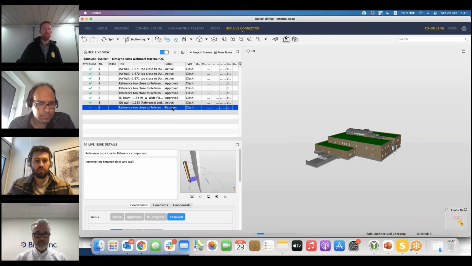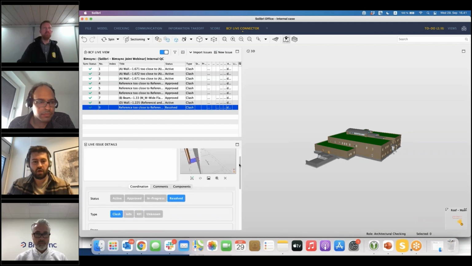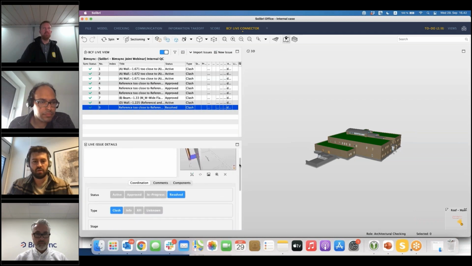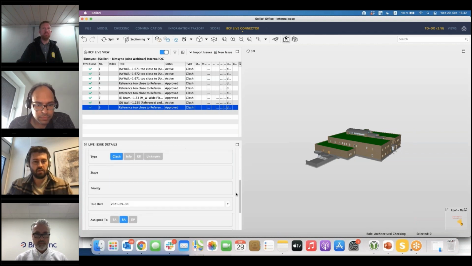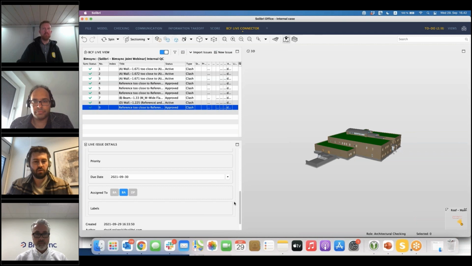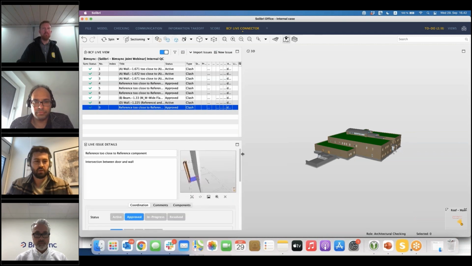So what I can do now as the BIM coordinator is go inside and look at whether there are any comments or anything else that Benjamin has added. But since the issue is now resolved, I can approve it. So I will mark it as approved. You can see the small icon here changing, and the sync starts. And then this issue is basically no longer an issue. So this has been approved. And I can do the same for other issues.